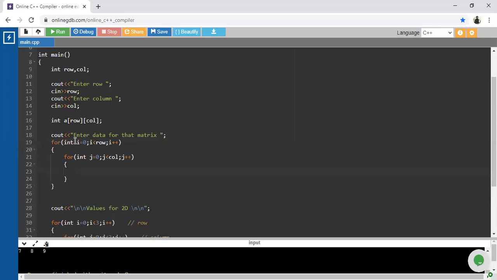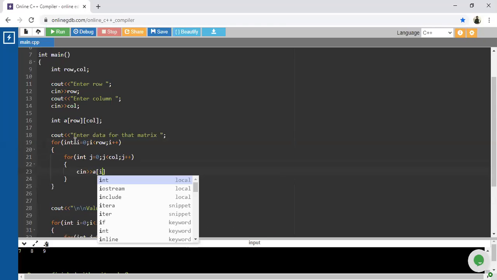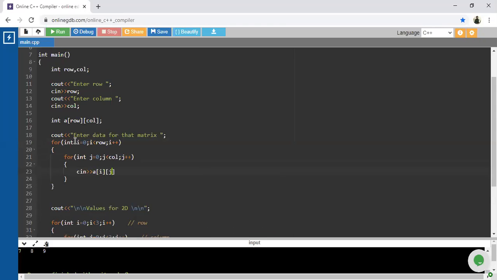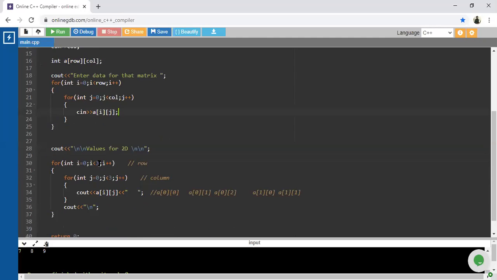Now we want data from the user. So which function are we using? By default cin, and the array name, a of i of j. In this manner we are going to accept that data from the user. What are the changes with respect to the display for loop? Instead of 3 I am using row, and instead of this I am using column. These are the two different variables.